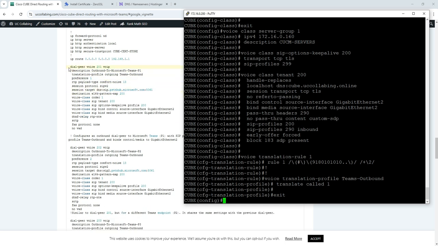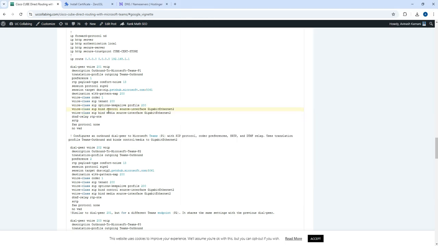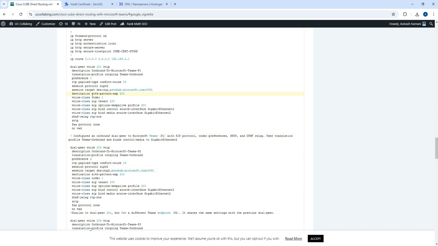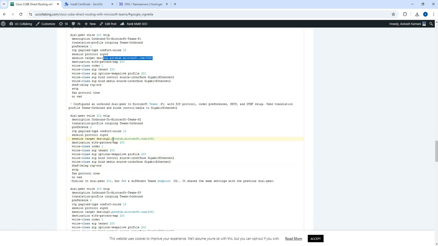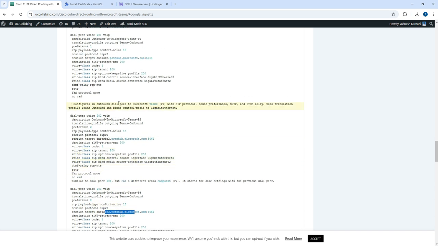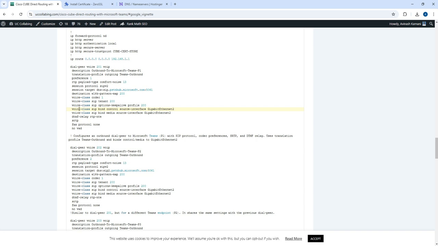Now here are some dial peers which I'm going to configure, right? These dial peers are related to Teams. I'm putting preference 1, preference 2, and preference 3. Sorry, it should be preference 3, I'll change this. For preference 1, you're sending the calls to sip.pstnhub.microsoft.com. For preference 2, you will be sending it to this particular URL, and for preference 3, you will be sending it to this particular URL, where you are also binding the interface.